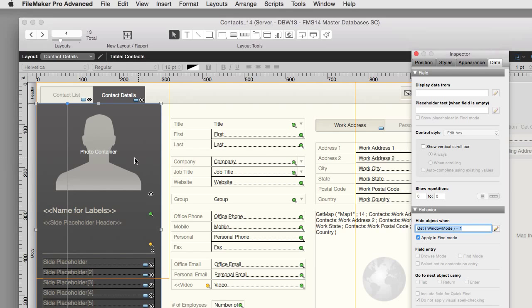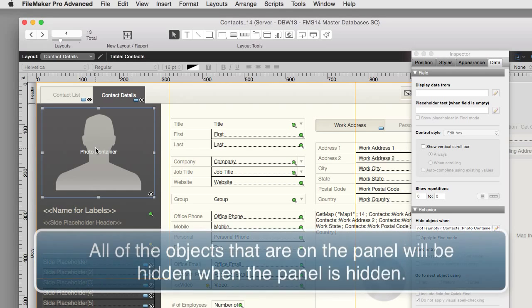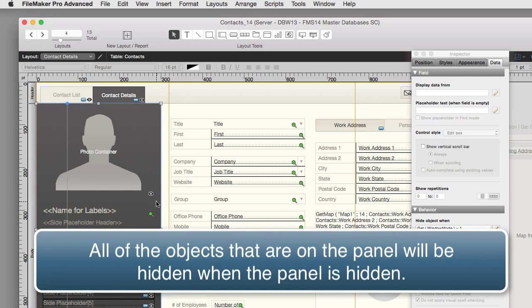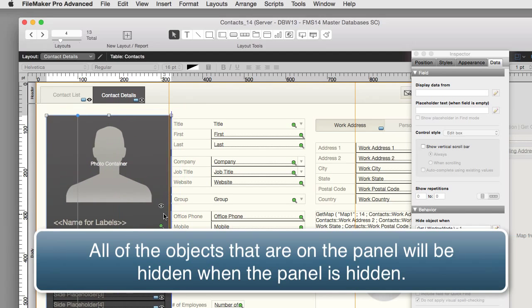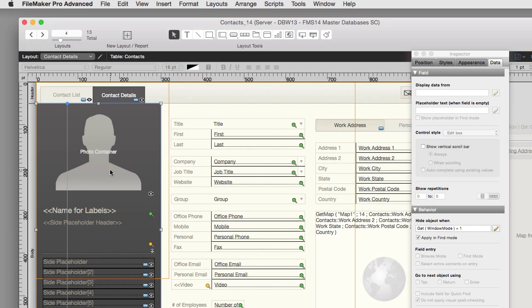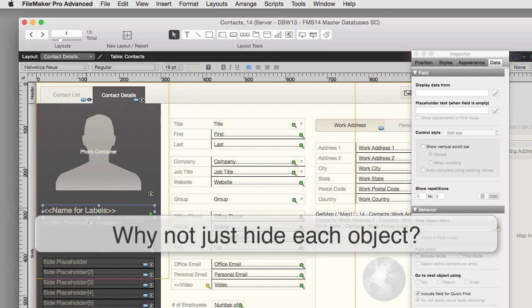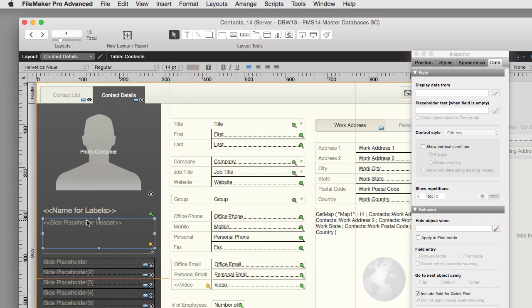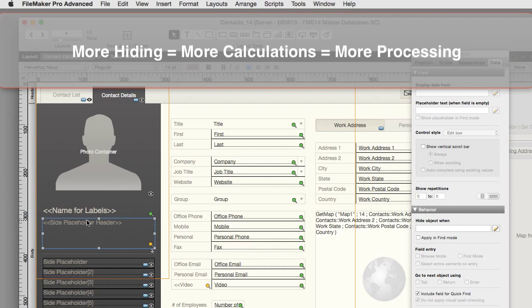Well, why do we do it this way? It's really simple. By doing it this way, everything that you drop on here will be hidden automatically, because when the slide panel is hidden, everything that's on it will be hidden as well. As you can see, all the objects here are attached to this slide panel. So you ask the question, why don't you go to each object and tell each object to hide on the slide panel? Well, then you'd be telling all these separate objects to hide, and that requires FileMaker to perform lots of extra calculations. Every time you put an extra hiding calculation in here, FileMaker has to do extra processing.